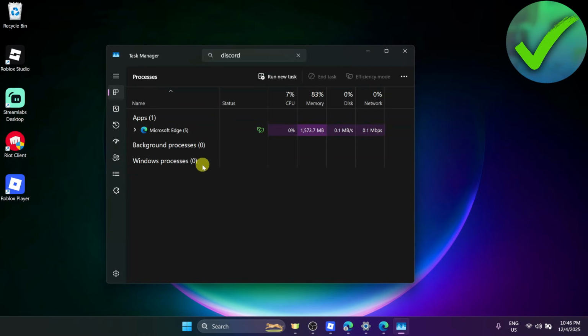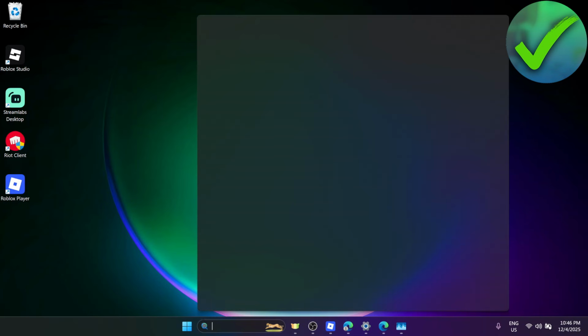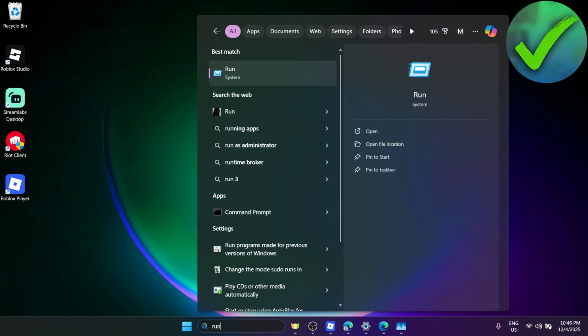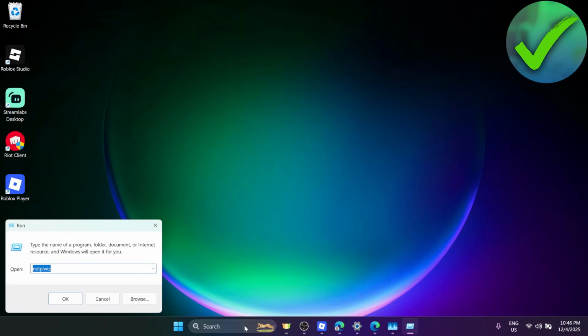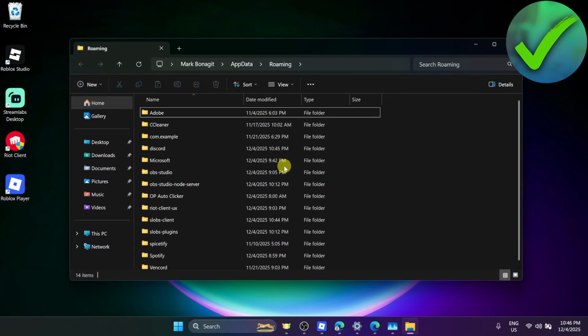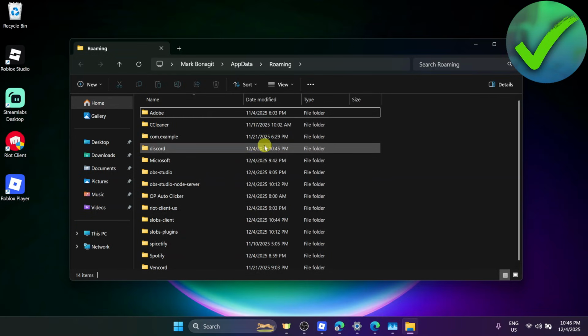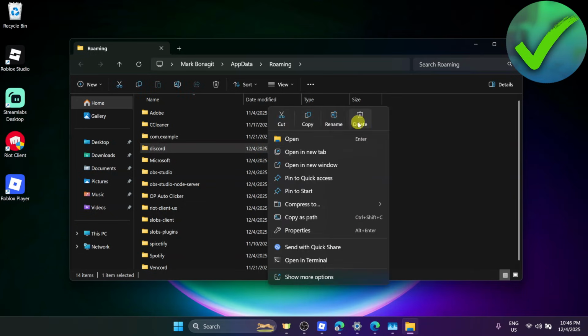on your background, the next thing that we need to do is to go here on the search bar and then search for run. After that, just click on enter, and then we're going to type %appdata%. After that, just click on enter, and then you will be redirected right here. So what we're going to do is to just look for the Discord file, which is right here. So what we're going to do is to right click on that, and then we're going to delete the file.